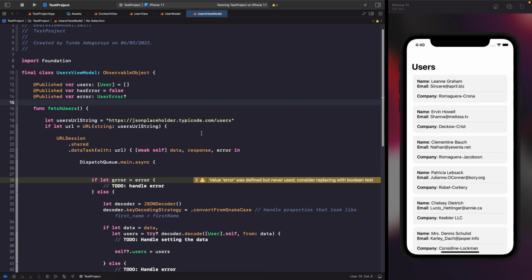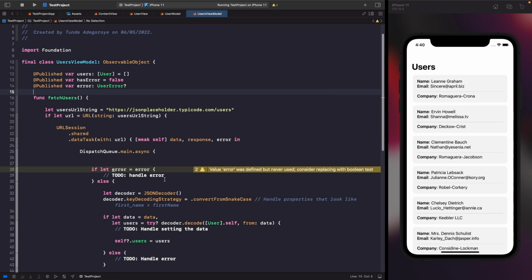Okay, cool. So now within our view model, we have a property that tells our view whether an error has occurred, and we also have a property that holds the error if something went wrong. So we're going to set this in our paths where something can go wrong.